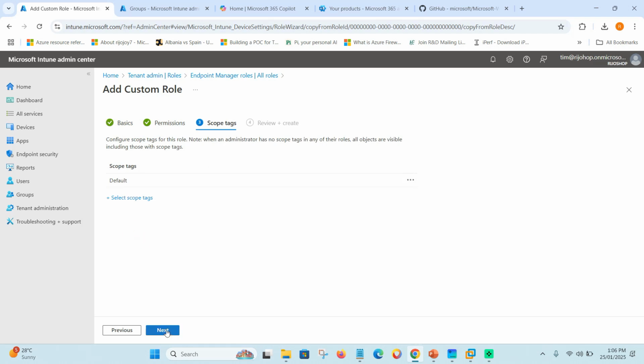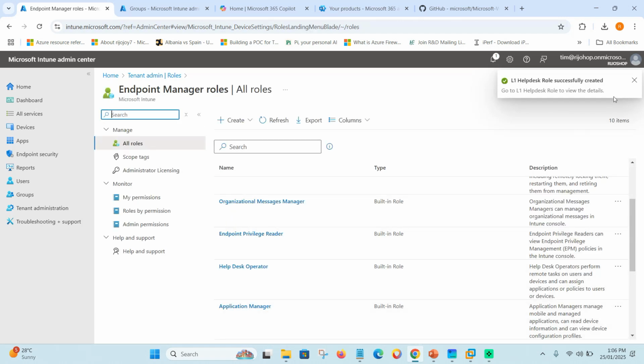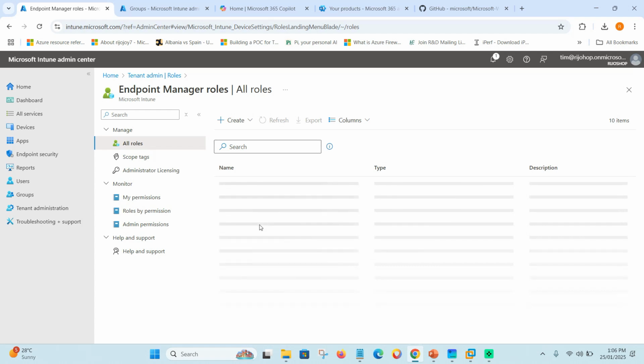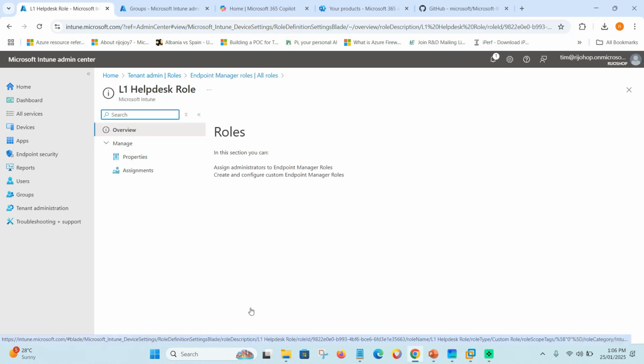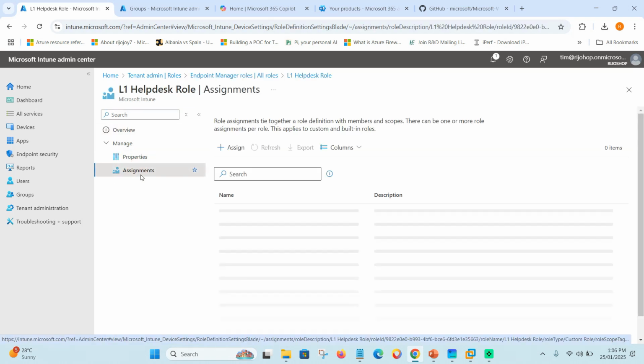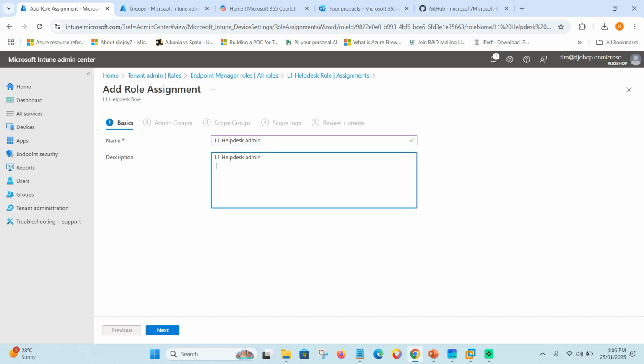So here is the scope tab. If you have a scope tab, then now I will create. So this one is one of my custom roles for the RBAC. So after you create, you can go down. Here you can see your L1 help desk. Just click L1 help desk. Then here go to assign, start assigning. So here L1 help desk admin. Okay. Then I will copy that same.